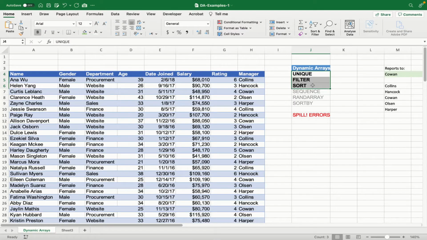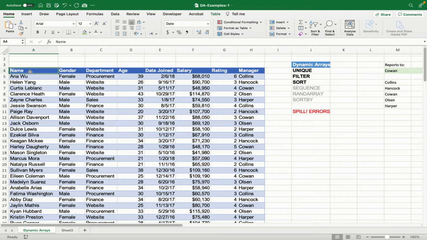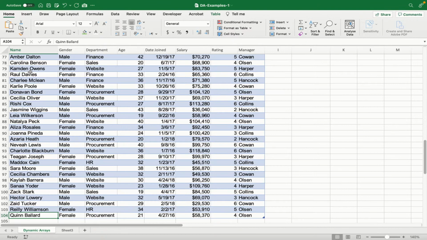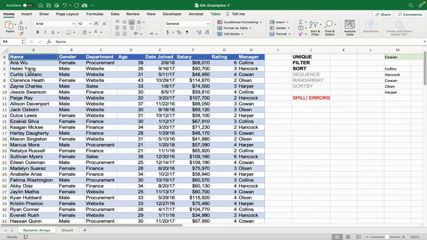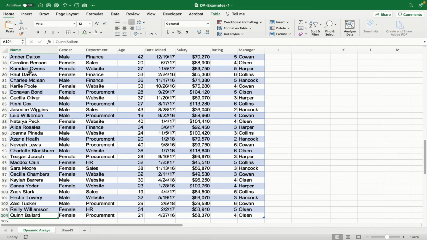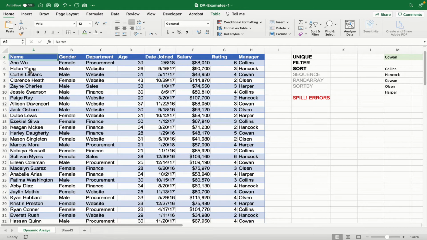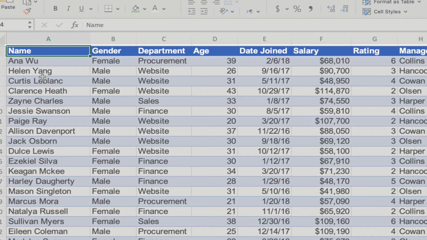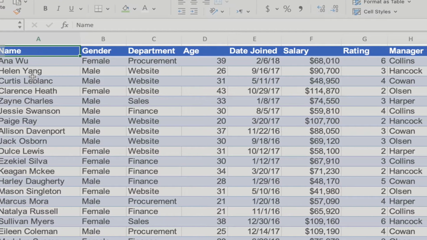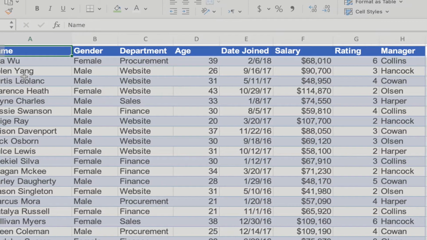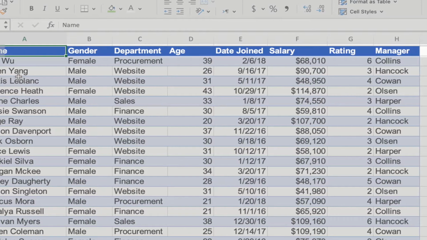So we'll begin by talking about using unique. What we have right here is a data set that shows staff in a company, okay? And let's see how many staff we have. So I'm just going to go control down to see. We have about, starting from 5 to 104. That means we have about 100 staff members in here. And so it's staff members, their gender, their department, the age, the date they joined, their salaries, their rating, and the manager that they report to, okay?